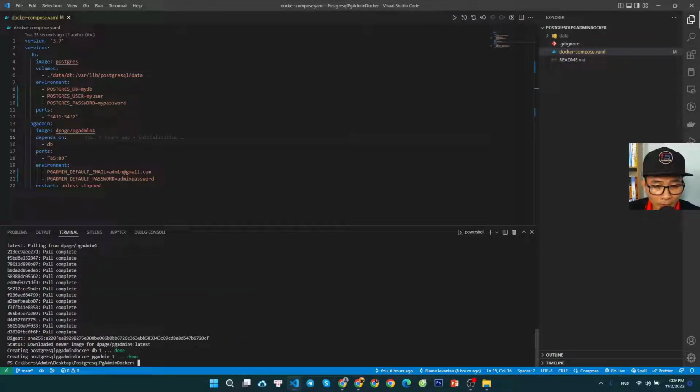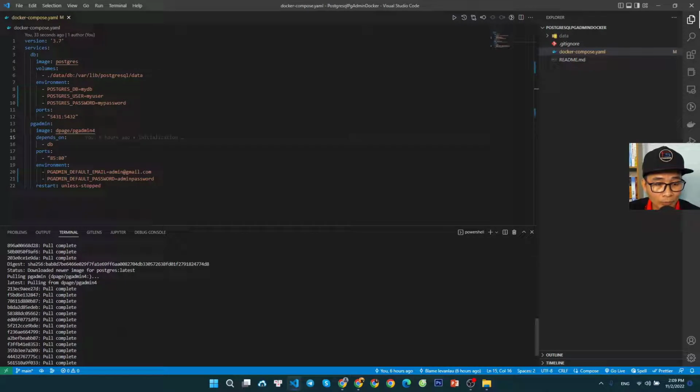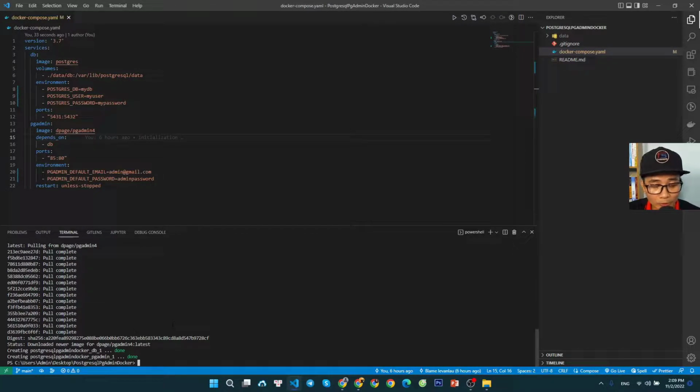Okay, the process is successful. Docker pulled two images, PostgreSQL and pgAdmin, for the install, and created two containers. Here is the PostgreSQL container, and here is the pgAdmin container.